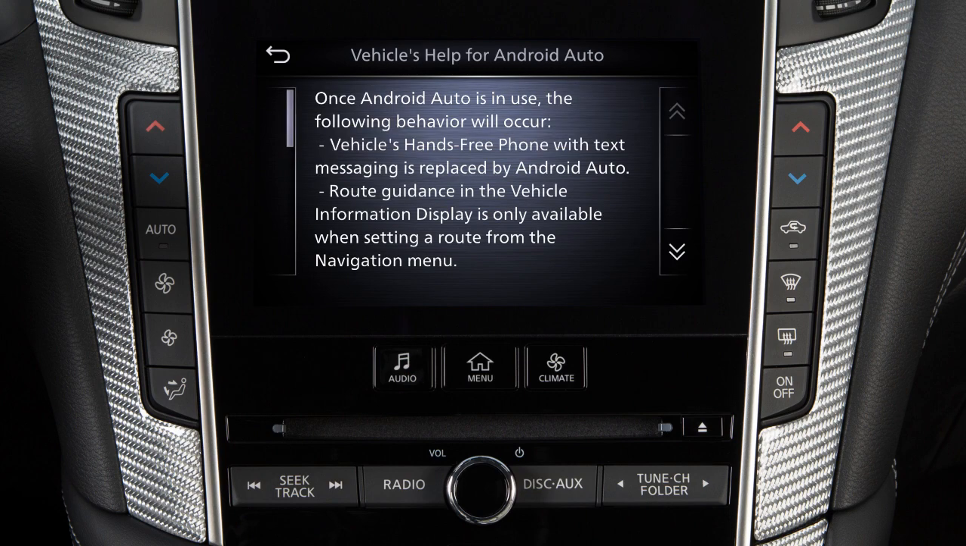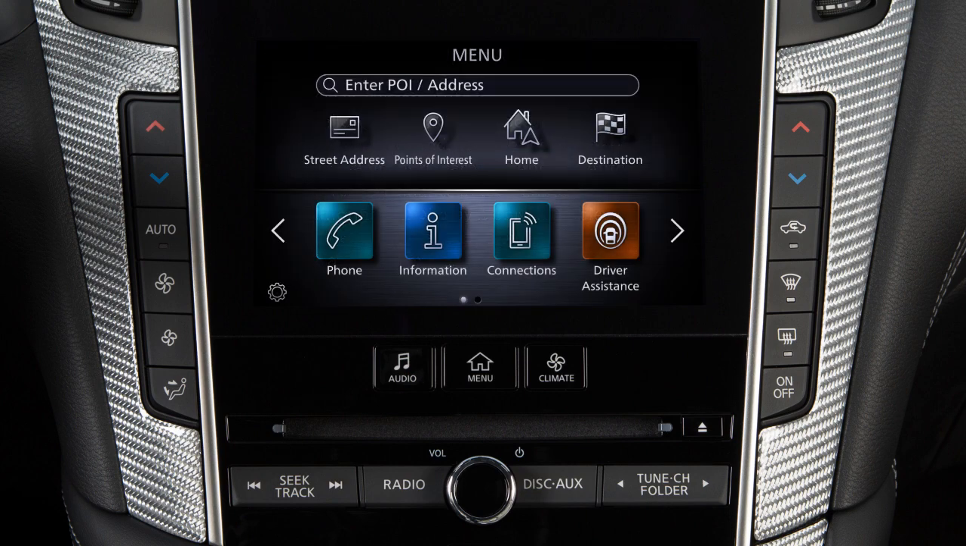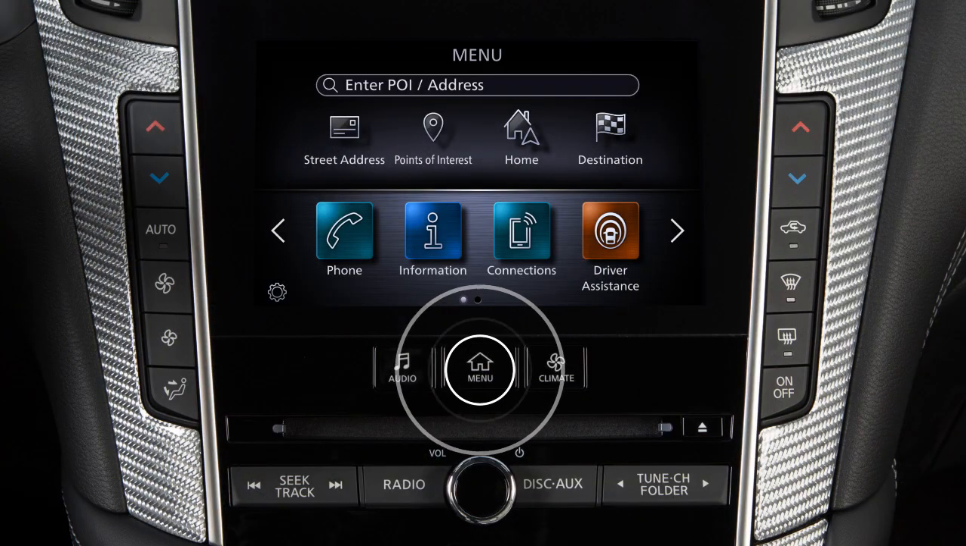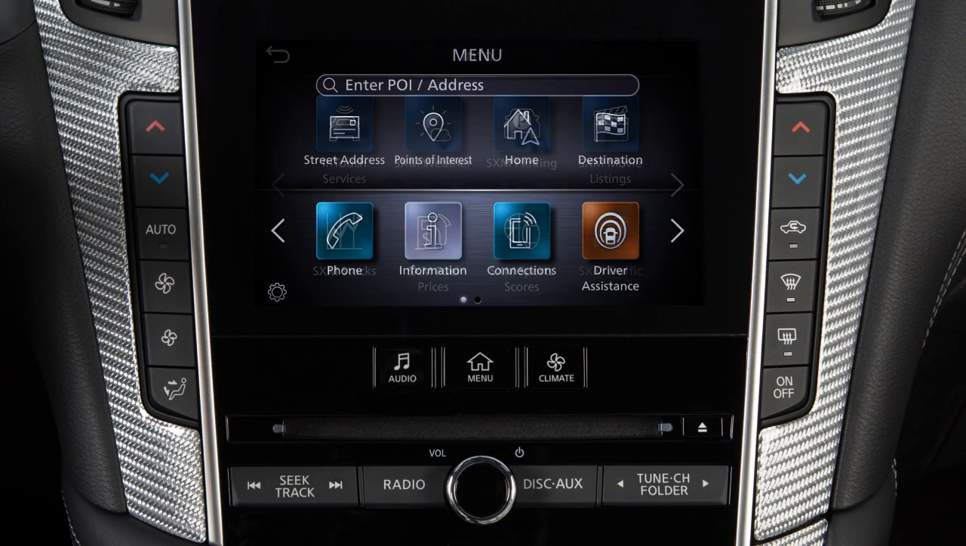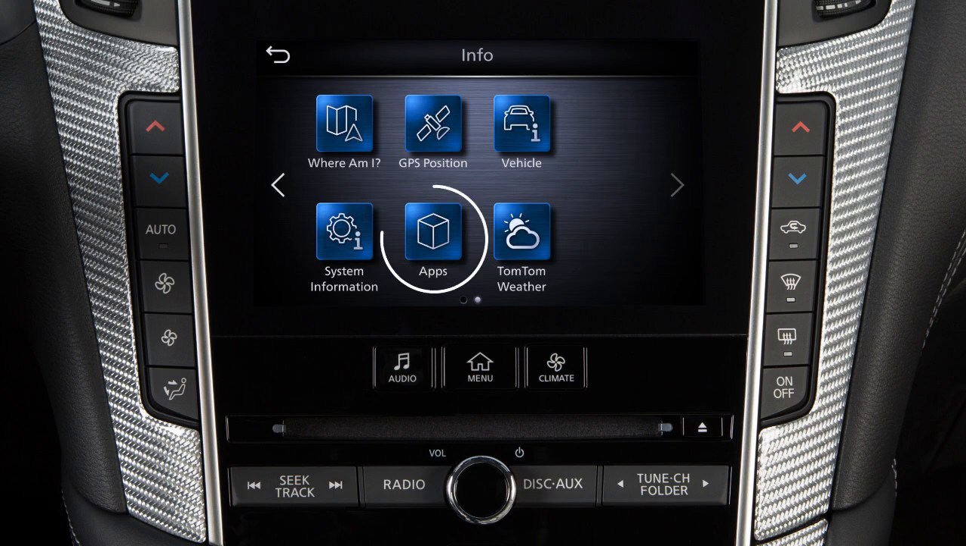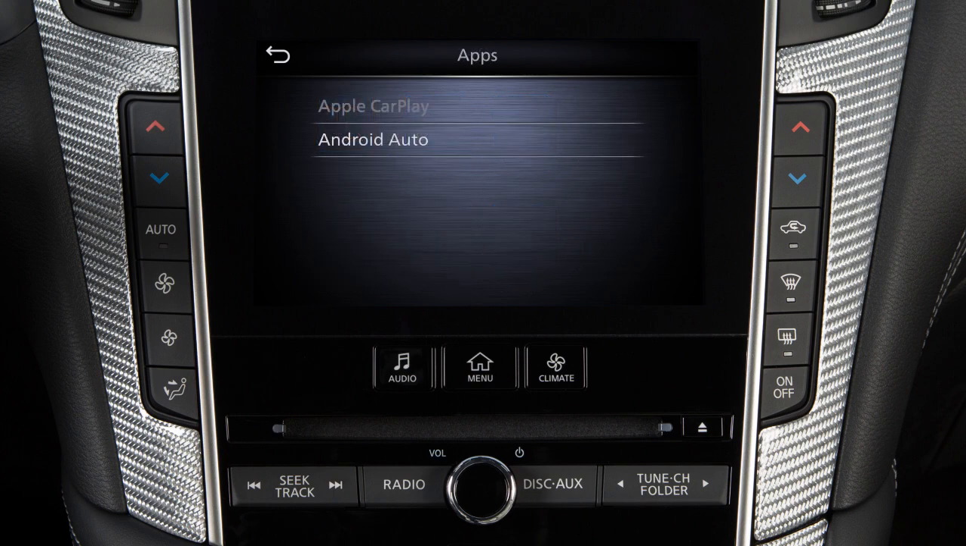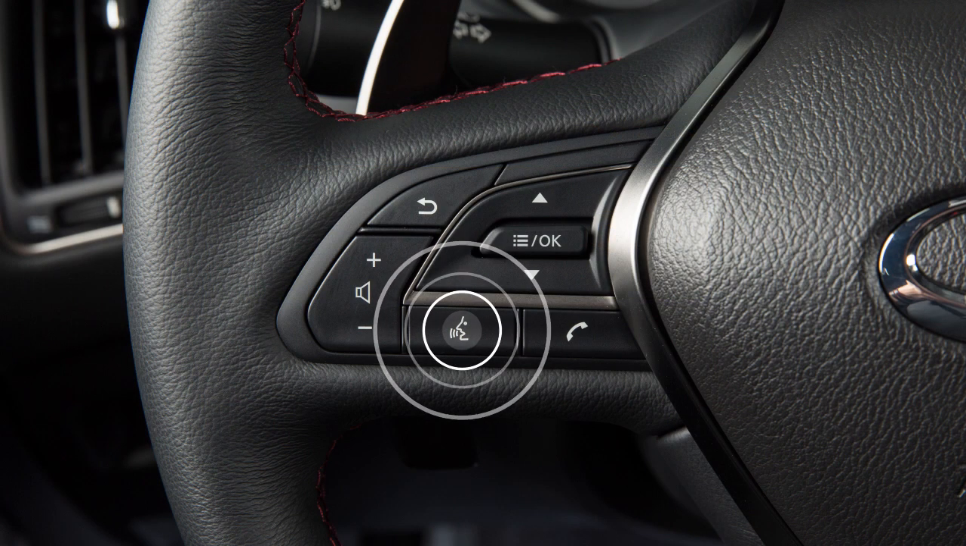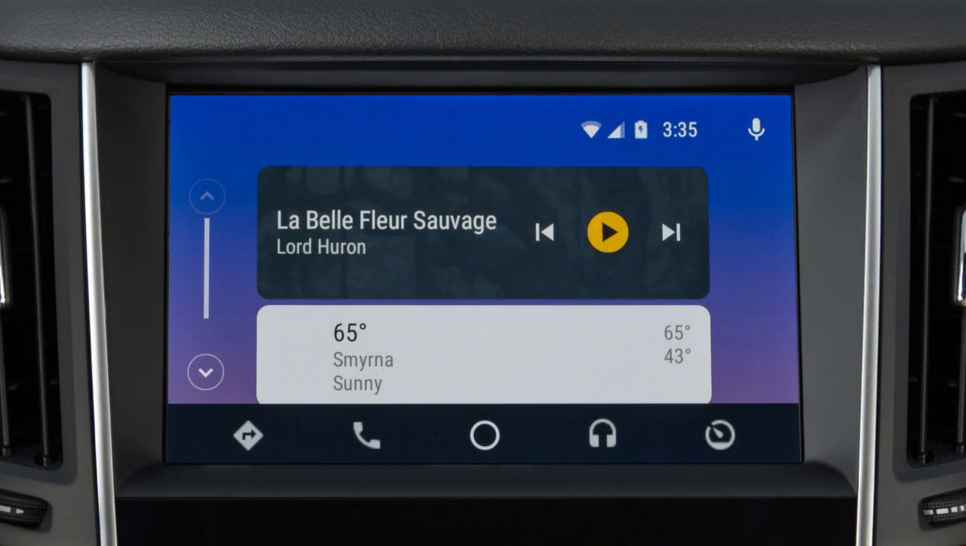on using the app. To manually turn on Android Auto when your settings are not configured to automatically connect, connect your device to the USB port. Press the menu button. Touch Information, Apps, then Android Auto. For hands-free operation, you can press and hold this button on your steering wheel or touch this icon on your screen.